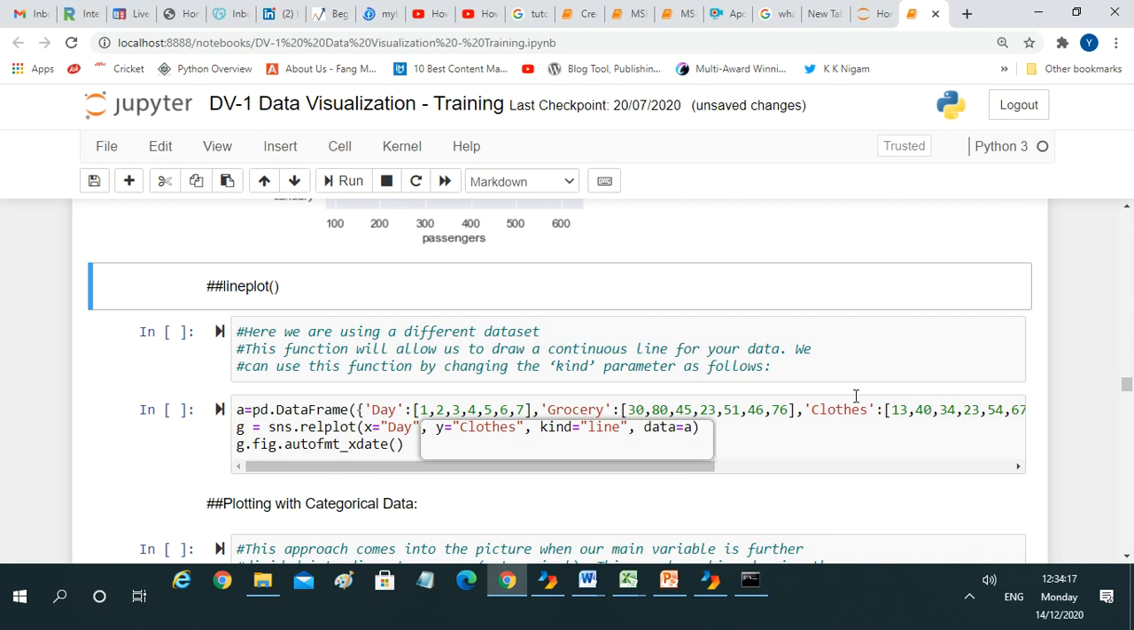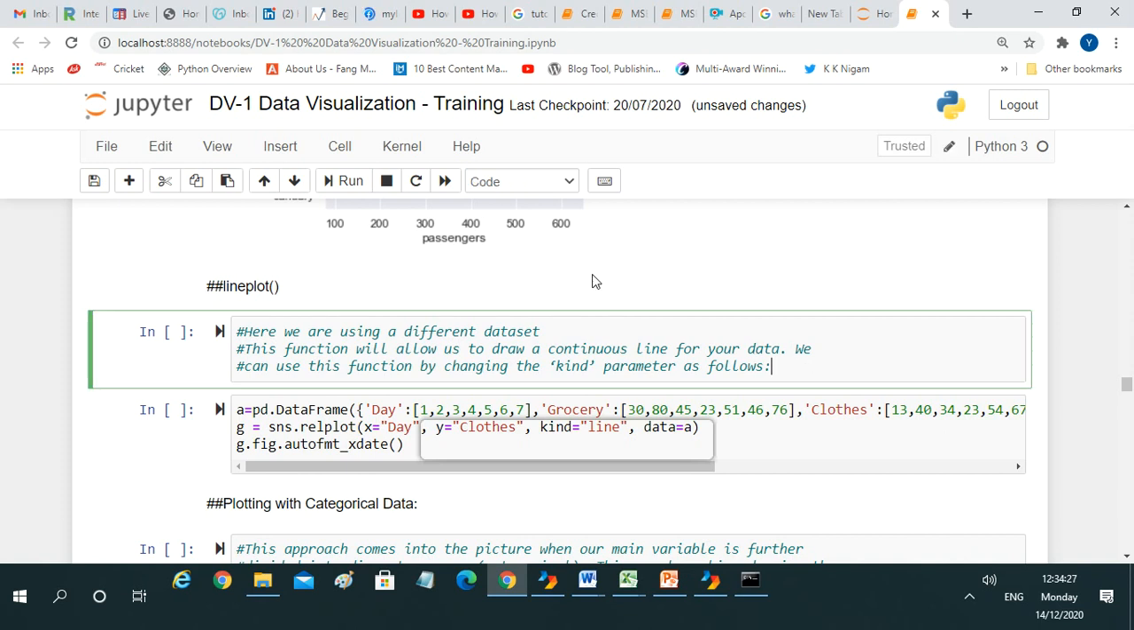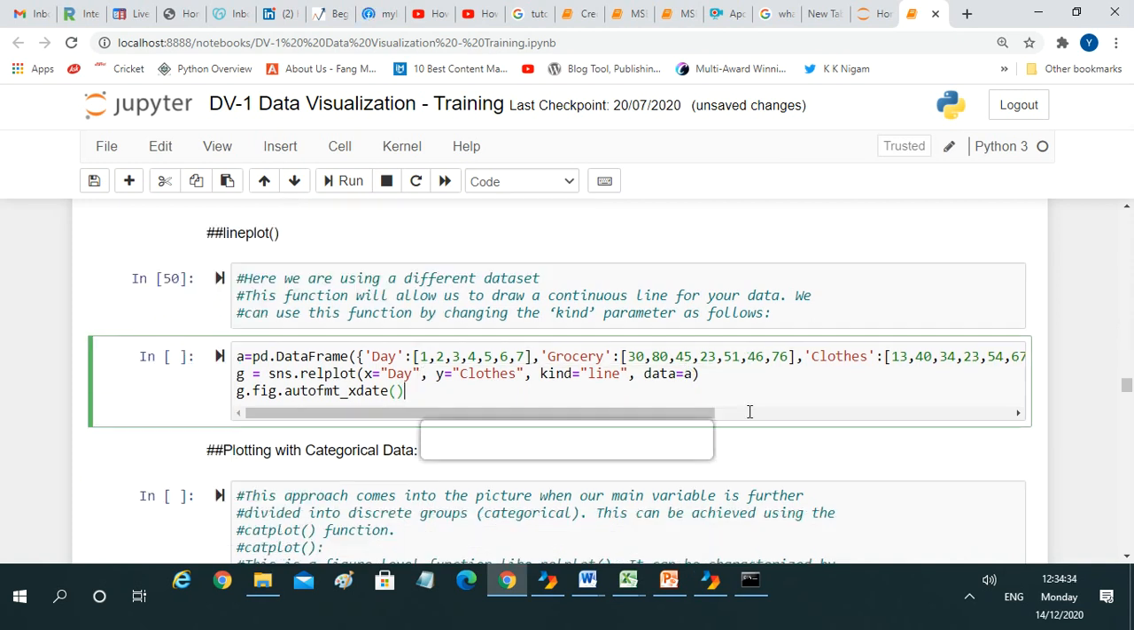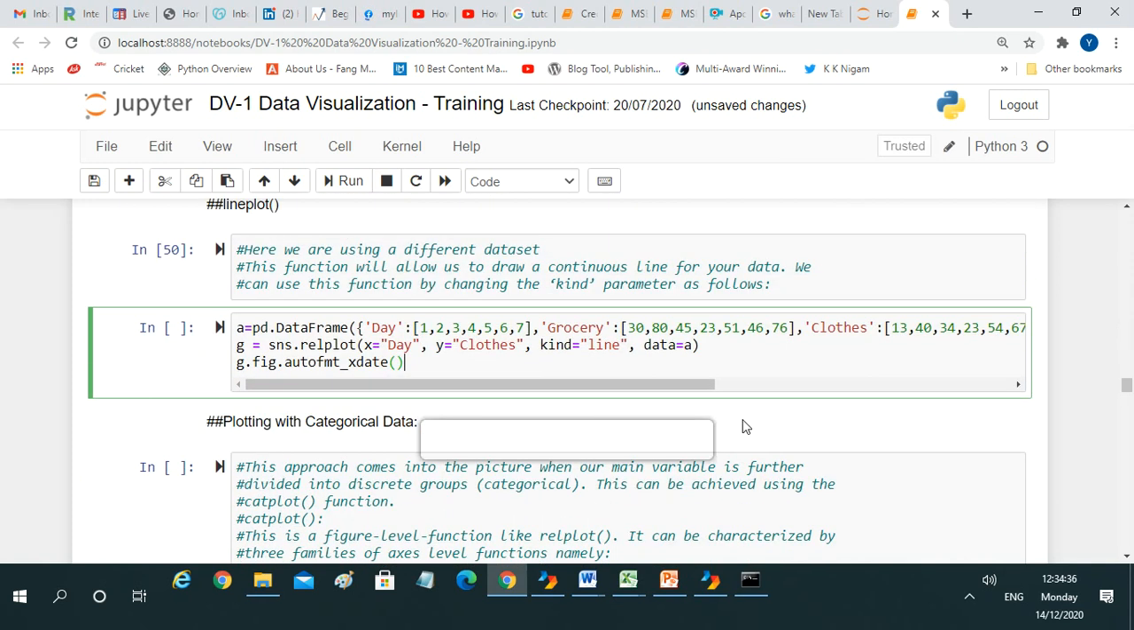Now, where we are using a different data set, this function will allow us to draw a continuous line for your data. We can use this function by changing the kind parameter as follows. So if we run again, nothing is going to happen, but when we go for this, you will see the data frame with different days. Now this is a different data set. Now the flights data set is over. We are going to have a different data set now, and that is for the grocery items.